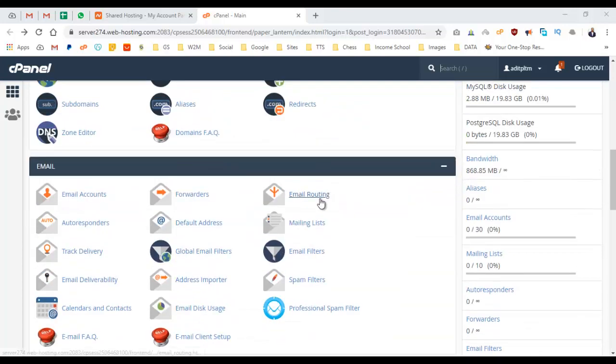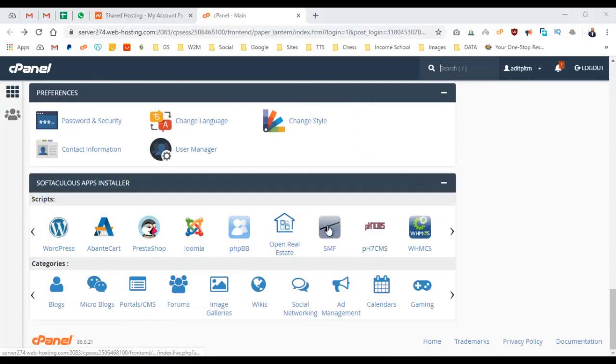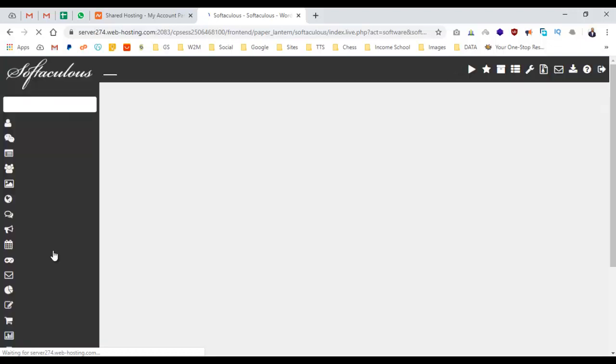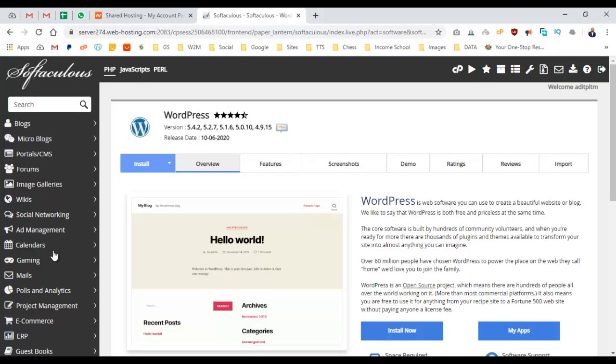Okay, now what you need to do is just search for the WordPress icon. It is at the bottom of the list, so just click on WordPress. There are actually so many ways you can build a website, but here we are going to use WordPress. It is a content management system, open source software, which we are going to install on our website, and on that platform we are going to build our own website. Okay, so just click on install.